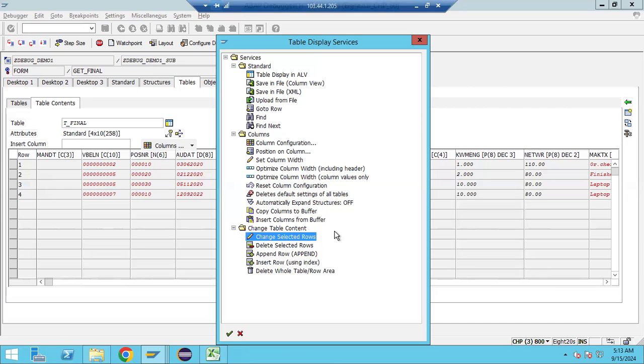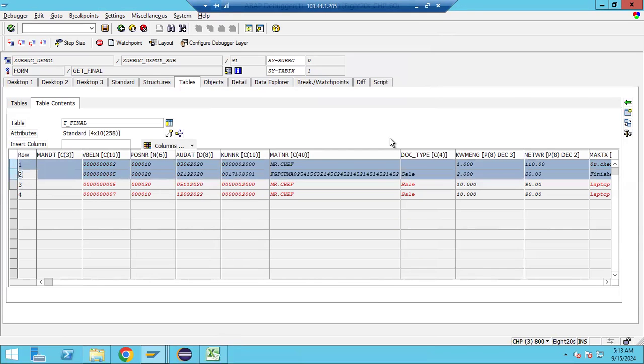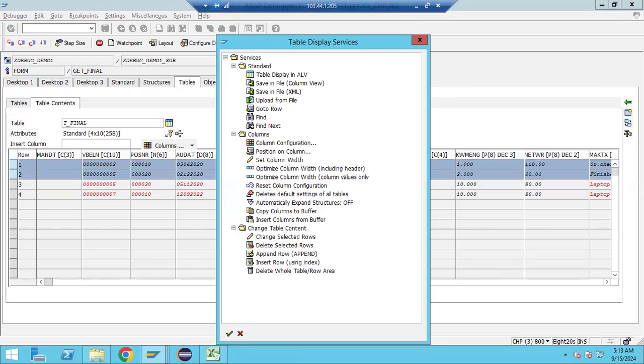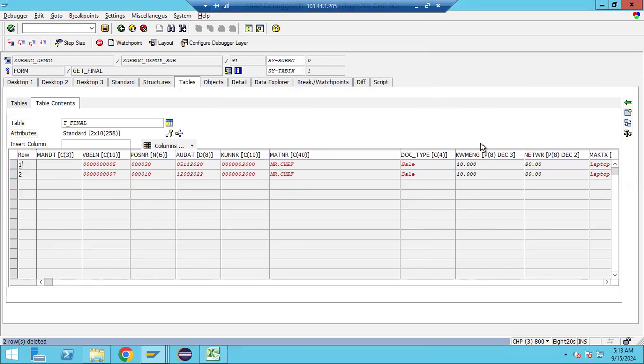Okay, and change selected rows. I already showed you this one: how to change the values of multiple records, multiple rows. And delete selected rows. If you want to delete some rows here, I want to delete these two rows. Just click on the tools button, select delete selected rows, and click on yes. We can delete the data from the internal table.